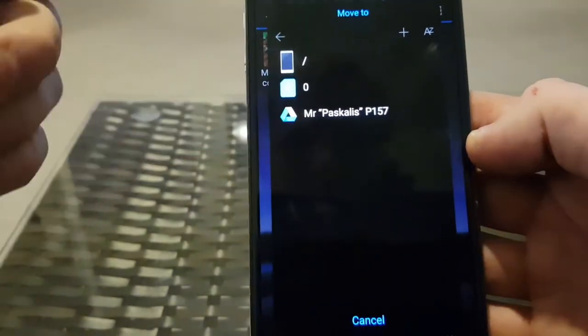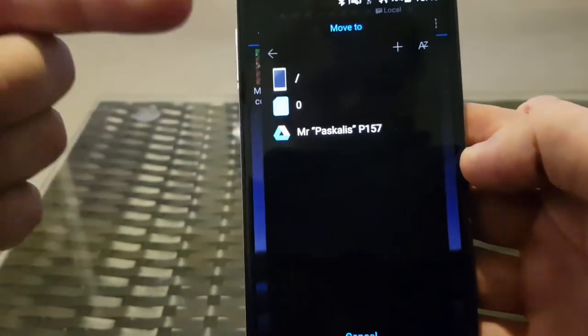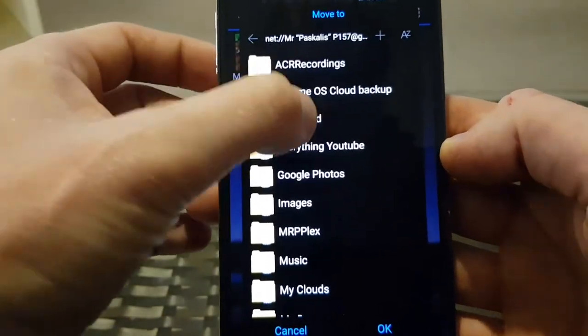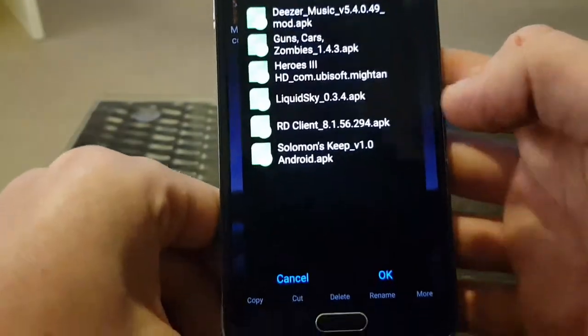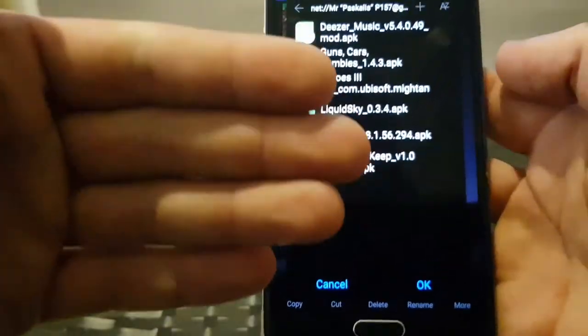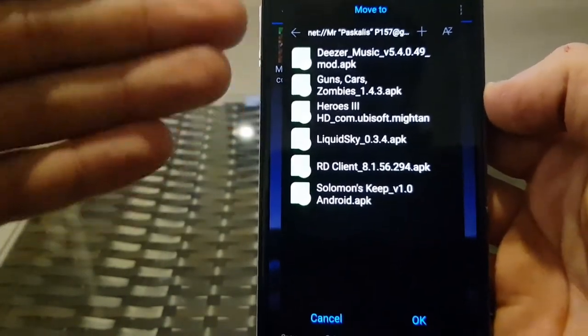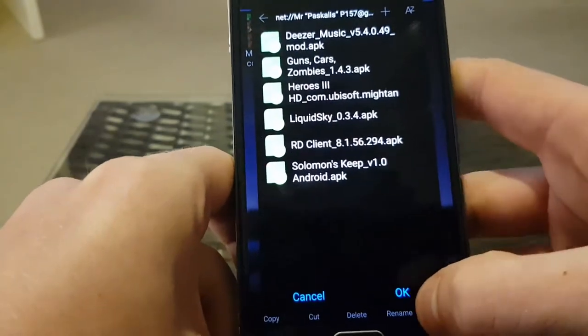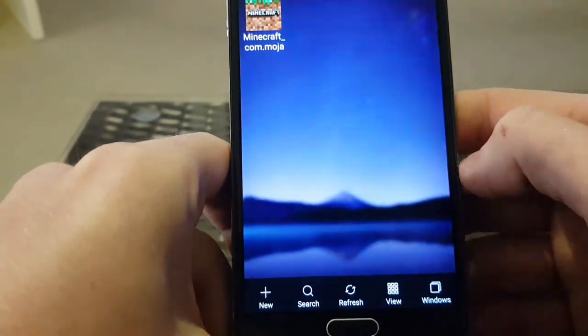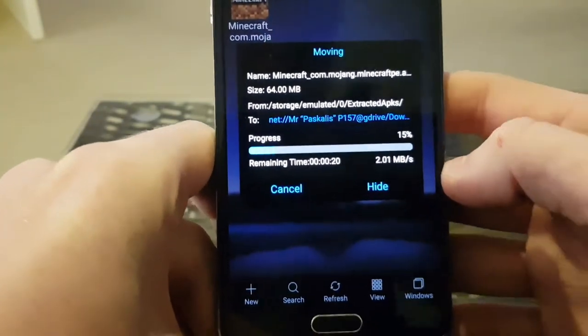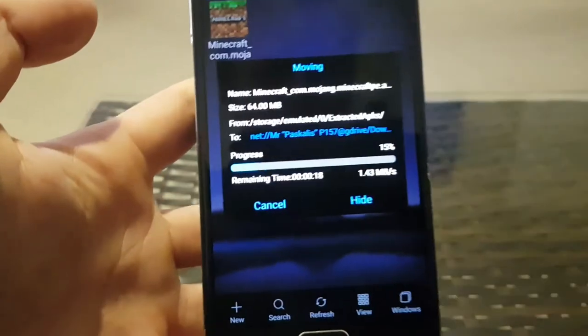I will go all the way back until the main root folder structure, tap on my Google Drive, which is loading my Google Drive folders. I choose download, and you can actually upload anywhere you want. Just remember where you upload it, because you're going to have to access the same folder on Nvidia Shield TV. But I'll choose my downloads folder on Google Drive, tap OK, and wait until this APK file is uploaded to your Google Drive.